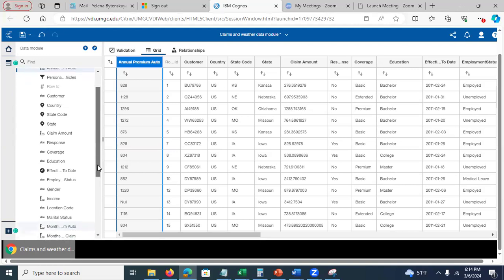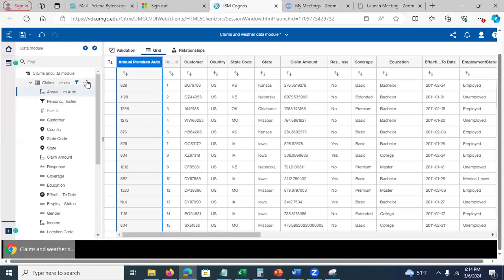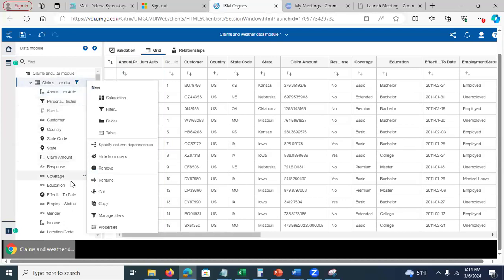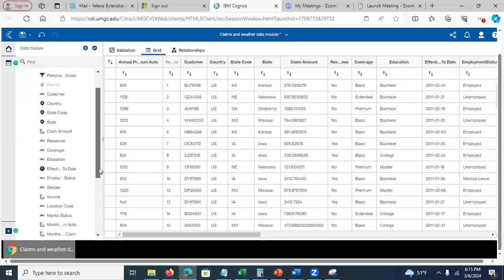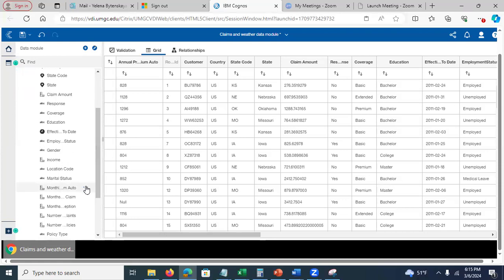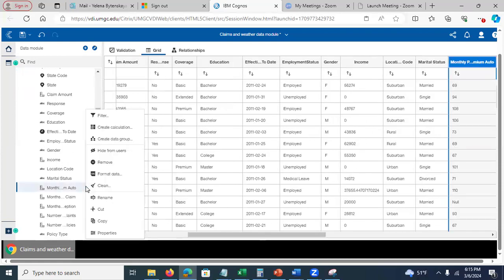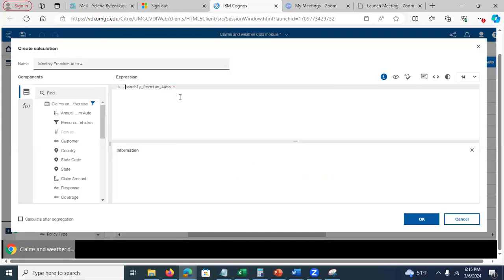Well, I can also click on that column, or I can just go here, but if I do it here, you don't want to do this calculation yet. It's much easier to do it this way. Just go to the column. So in this column, I want to look at the monthly premium. I'm just going to do this calculation: create calculation, use calculation editor.